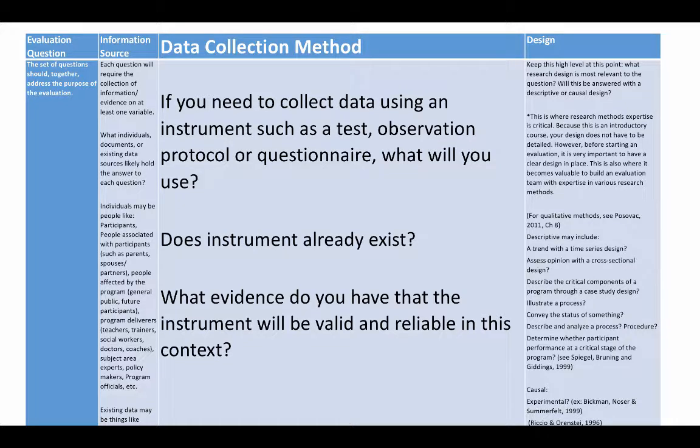If you need to collect data using an instrument like a test or an observation protocol or a questionnaire, think about what will you use, and that's what you would put in this column typically. If you don't have an existing instrument for your study right now, then do not worry about creating one. Just say I would collect with a survey.